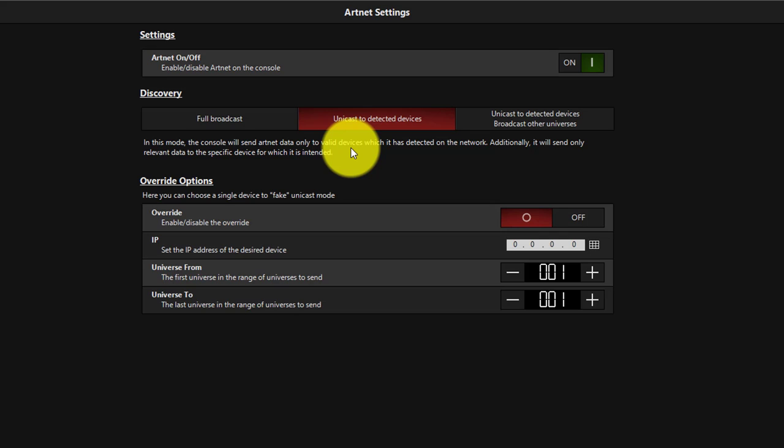Unicast to detected devices will send only the data needed by each particular device to that device, assuming that device is detected in the devices tab. If a device is not detected in the devices tab, you're not going to get any data to that device.